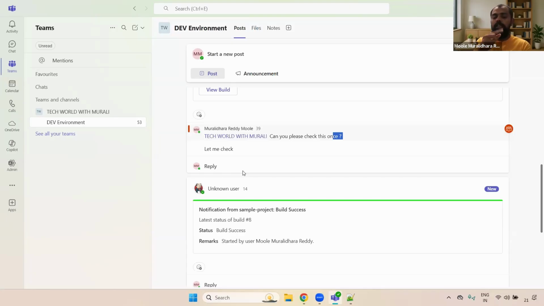If you add @DevOps, right, what will happen? Inside the DevOps group, whoever is available, everyone will get the notification. So depending on availability, they will check the particular issue. Okay, clear, right? Any questions now?